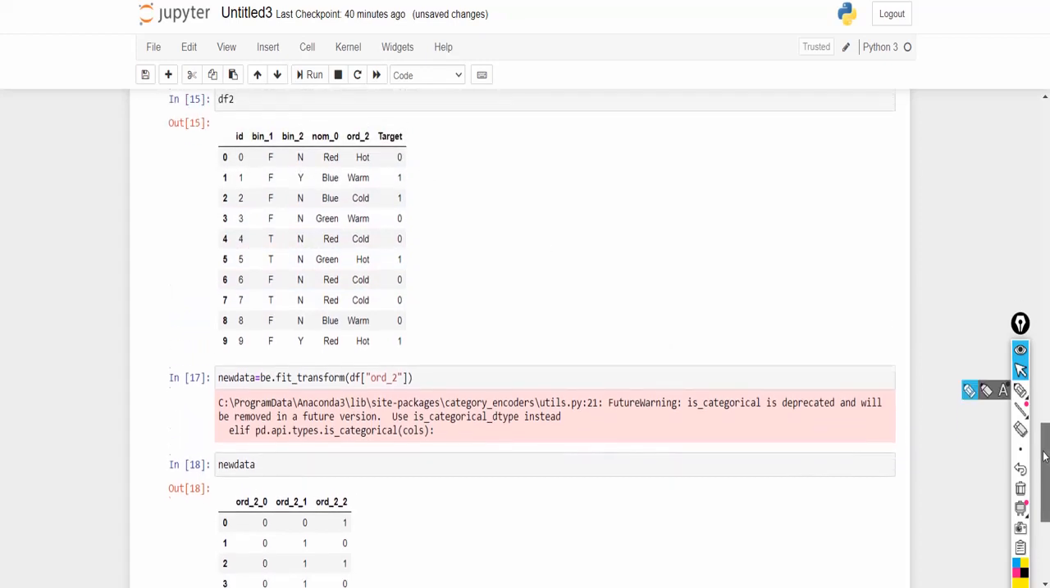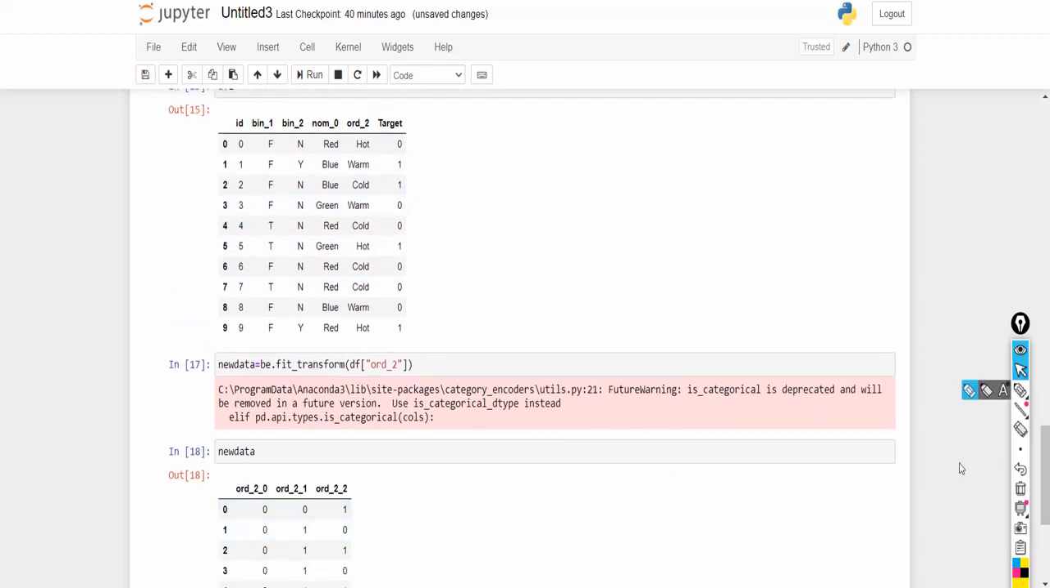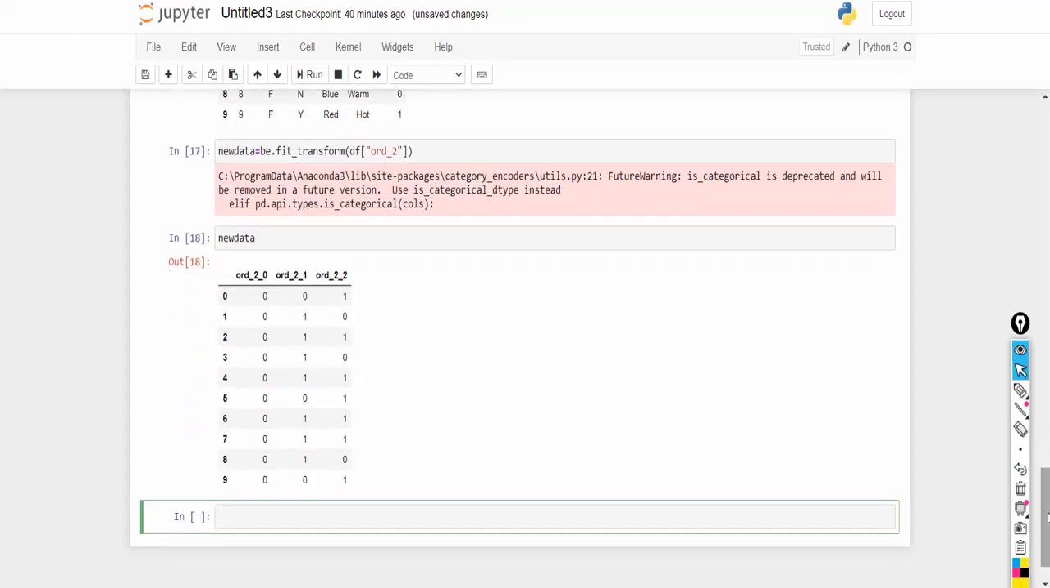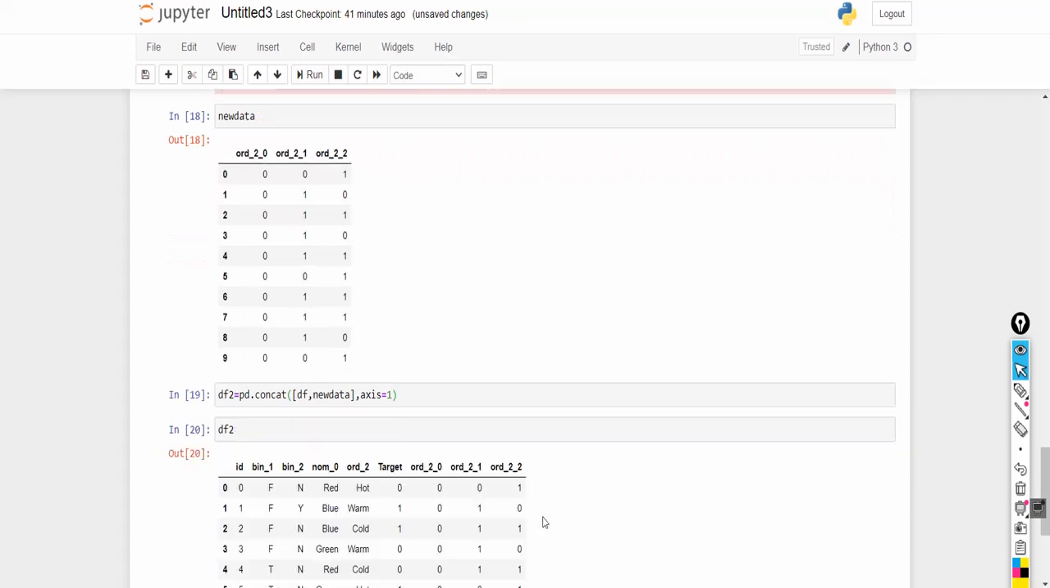Now if you want to attach this to your original data frame, you can make use of the concat function. Let me add this to the original data frame. So df2 is equal to pd.concat of df comma new data. You have to mention the axis, so axis is equal to 1. Now let me print df2.